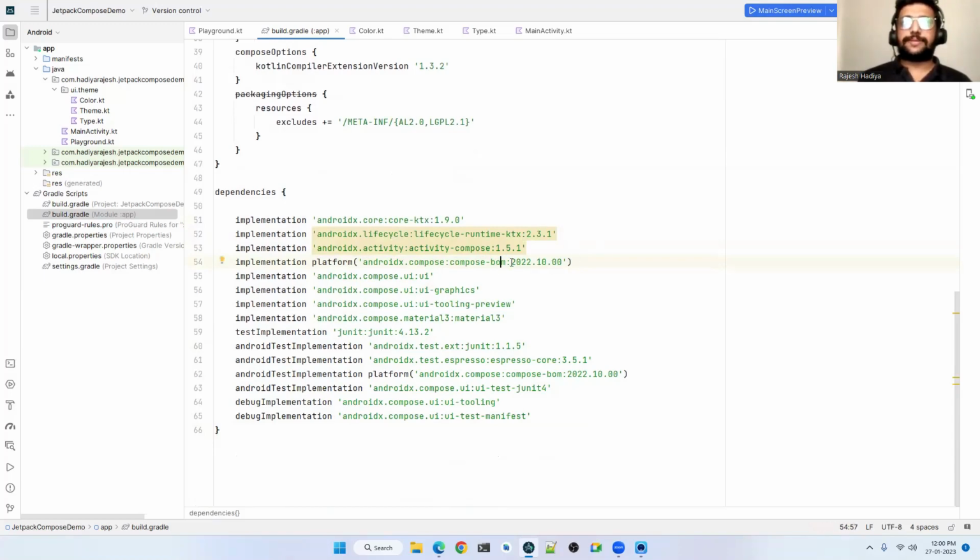So here, what we are doing is providing the compose version to only one BOM, the compose version, and for each subsequent dependency we are not providing the library version. Okay, so that means when we provide this version, the system will automatically fetch all of the libraries that are compatible with each other. So this is BOM-based dependency declaration.